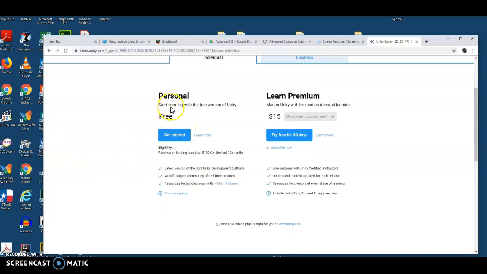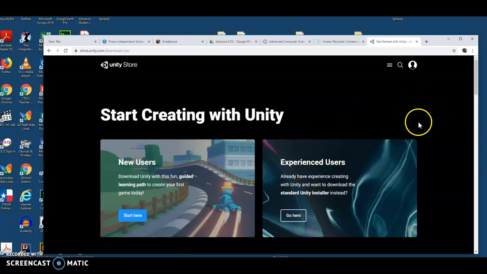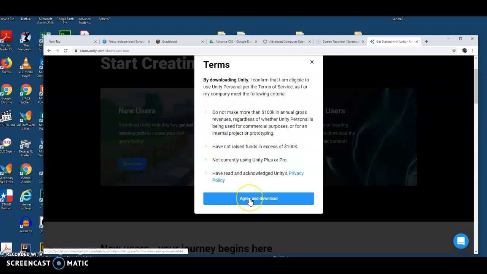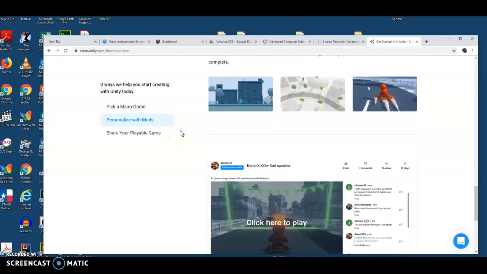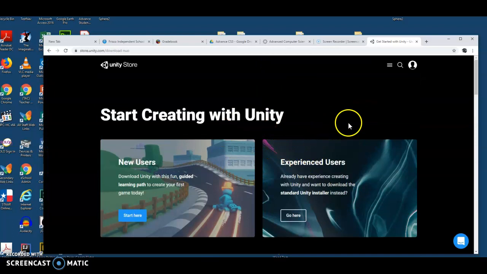So we want to get the personal edition. Notice I clicked on individual right here. So we're going to come over here, click on Get Started, and don't do this on the school computers because you already got Unity. New users, click on Start here, and then you agree and download. It's going to download the installer for Unity. I'm not going to click on this because I don't want to install it back on this machine. Okay, so right here, it's just giving you terms of agreements. You promise not to make over $100,000 without Unity giving you some sort of, or you give Unity money for whatever it is that you're doing. And you scroll down, you can see that has different characteristics and features and stuff like that.